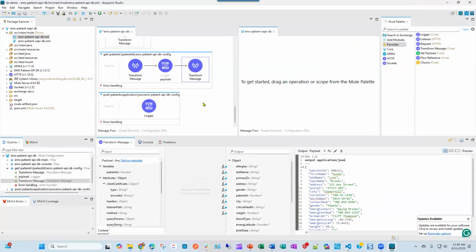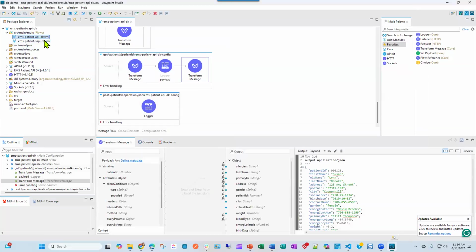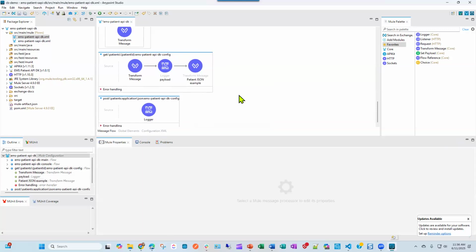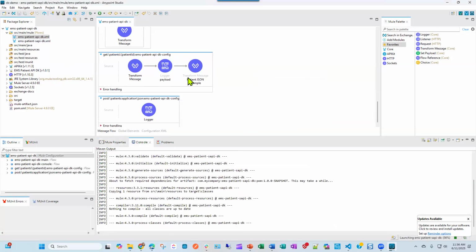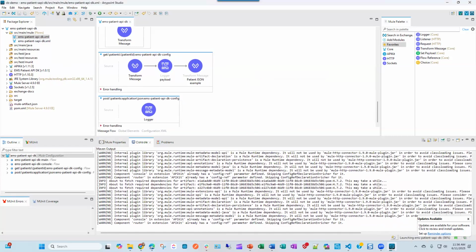And let me think, what else do we need to do? We should be able to deploy this without anything being in that XML. Let's try it. So we can change the name on this to patient JSON example. All right, let's run it. Let's see what happens. And we'll make sure that that endpoint's going to generate the JSON that we want.